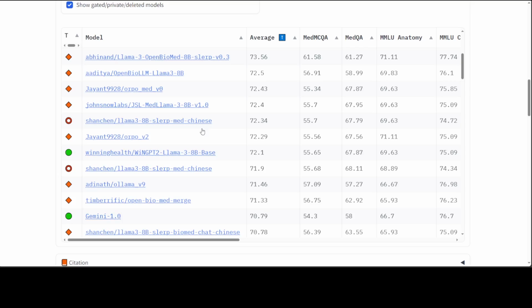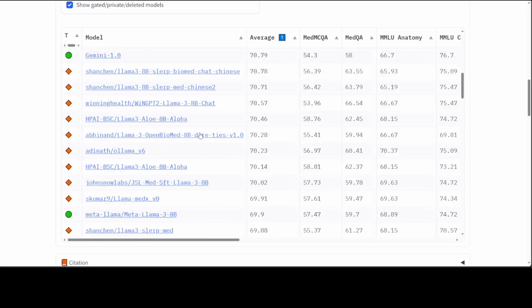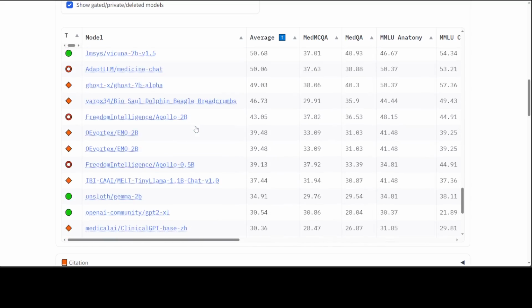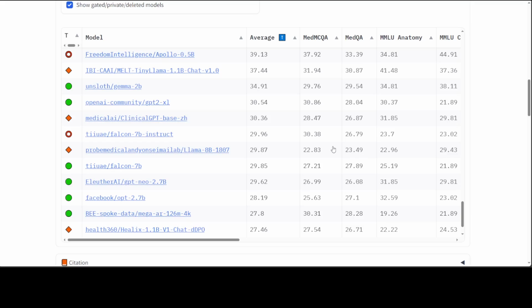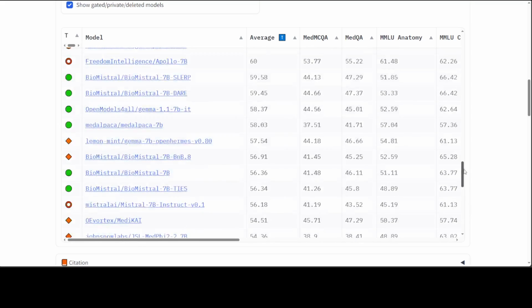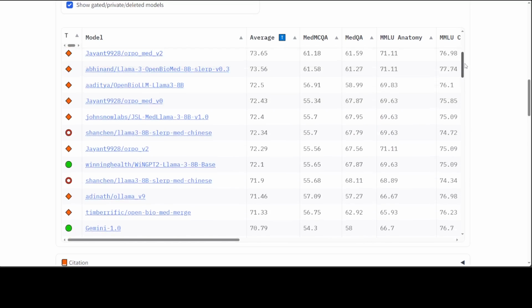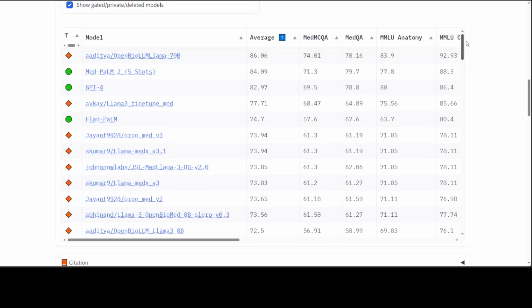And then maybe I also saw a blue one. Let me see if I could find it here. Okay, I couldn't find it anymore, but there was also a blue one here, which stands for reinforcement learning tuned. So pretty good leaderboard in my opinion.